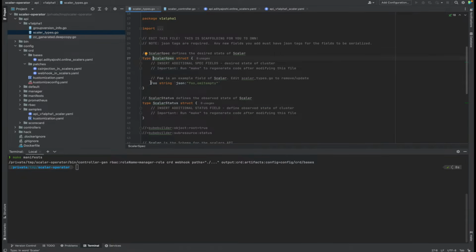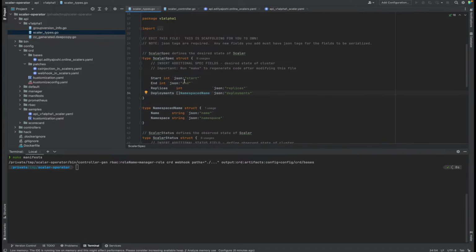If you go to scalar spec, you can see that right now there is this sample field provided. So in our case, let me just quickly put in whatever fields we discussed here. Okay, so I have added the types, and here you can see that we have the fields start, end, replicas, and deployment.